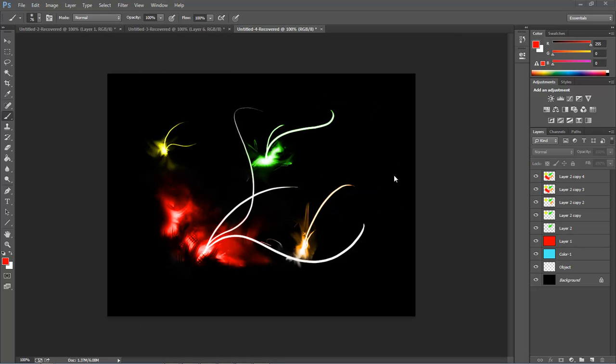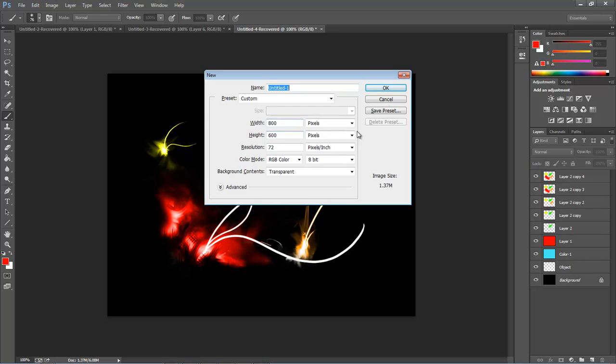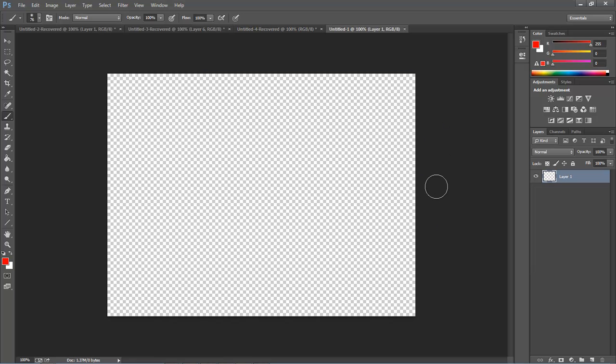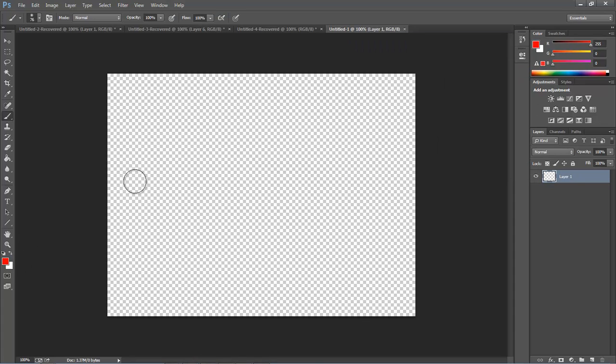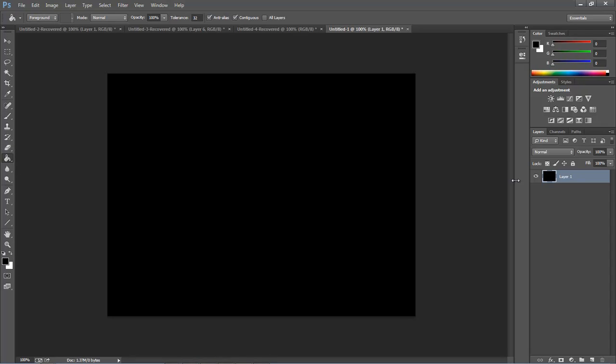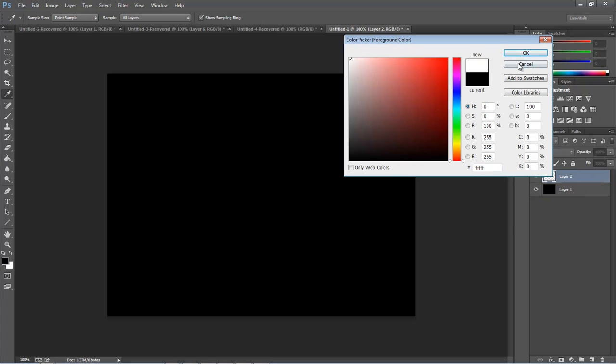Let's go ahead and create a new project, 800 by 600. Click OK. The first thing I want to do here is hit the D key and then choose our paint bucket. And now let's get a new layer, and then change this to white.